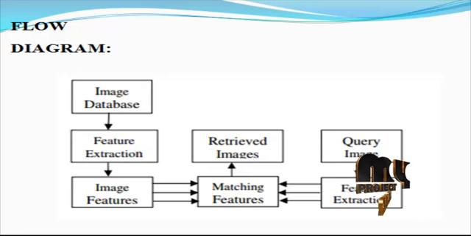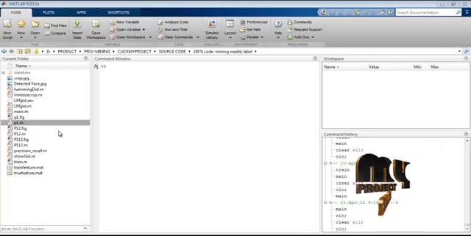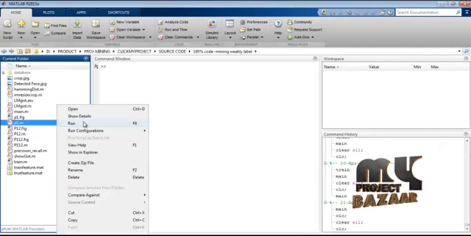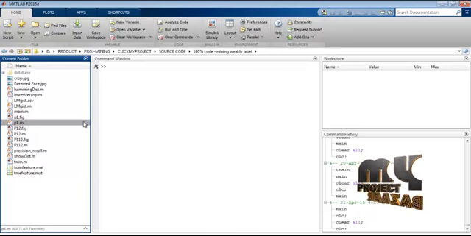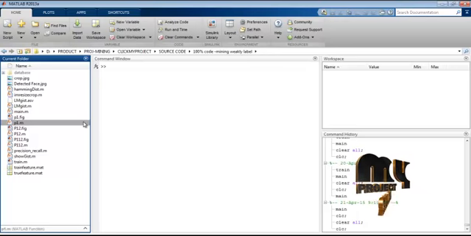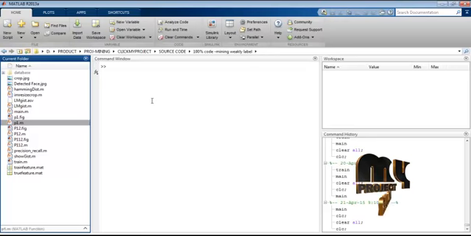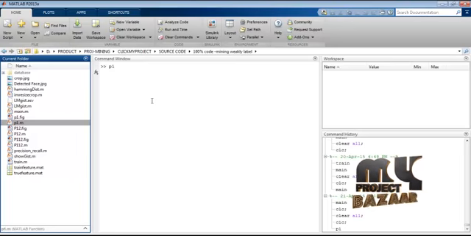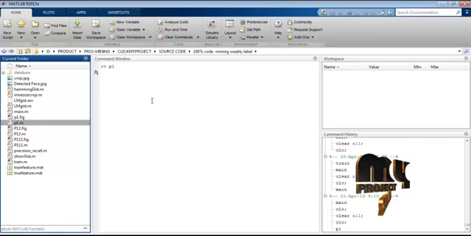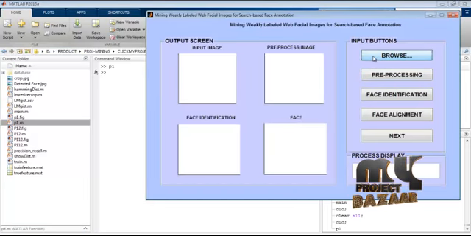This process was developed in MATLAB. Next we see the final output for the product. First we run the input selection process, select the query input images, and create the form for the GUI window. Then browse the input query images.